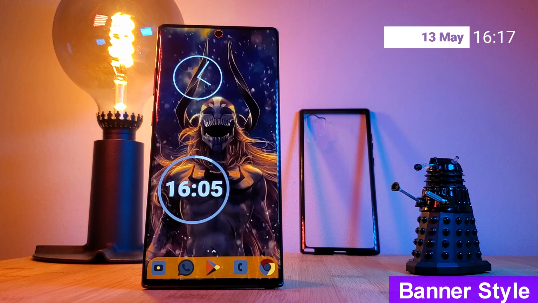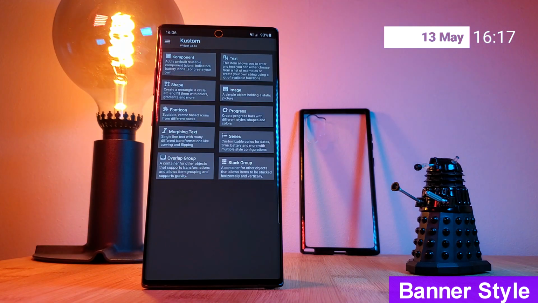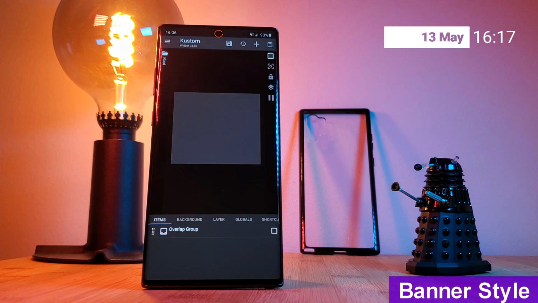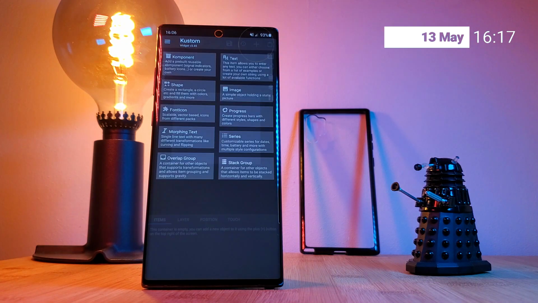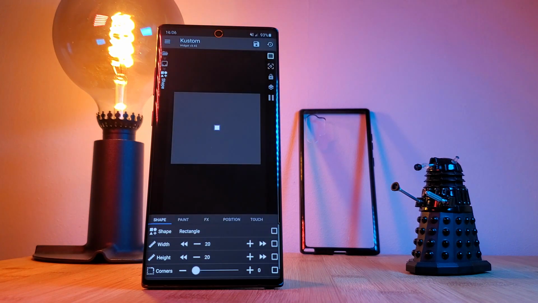Next is one of my favorite styles, the banner. This is another one that's very simple to create, but is definitely very pleasing on the eyes. Just simply start with an overlay group, add in a shape, turn it into a rectangle, and then reposition it to the left hand side.